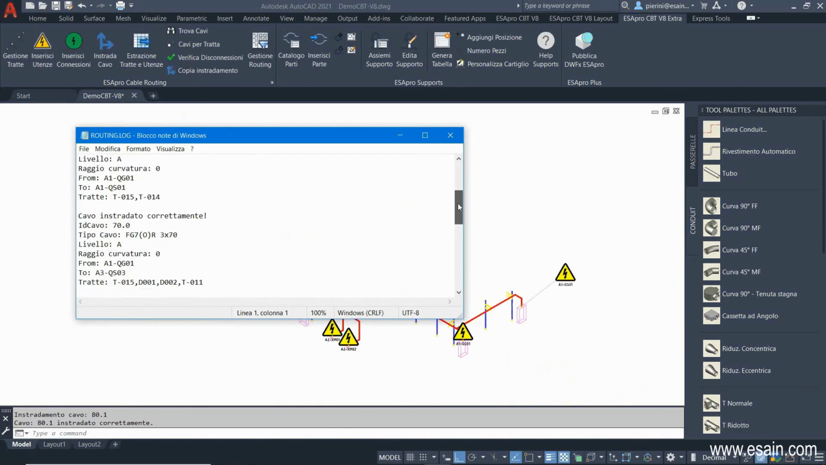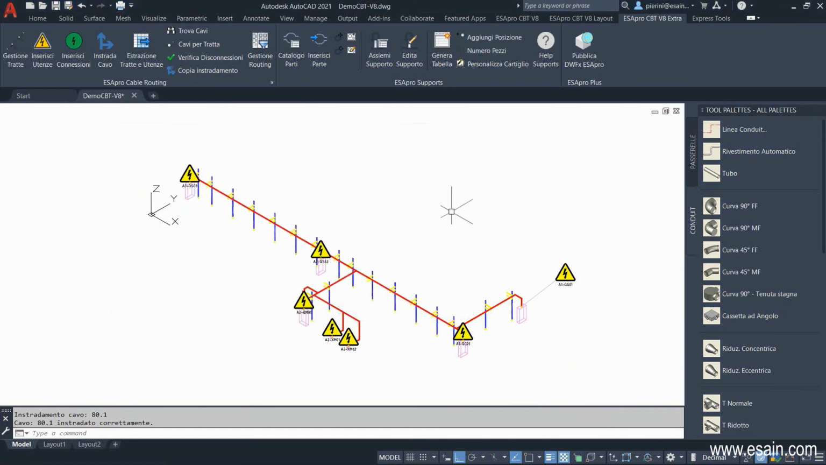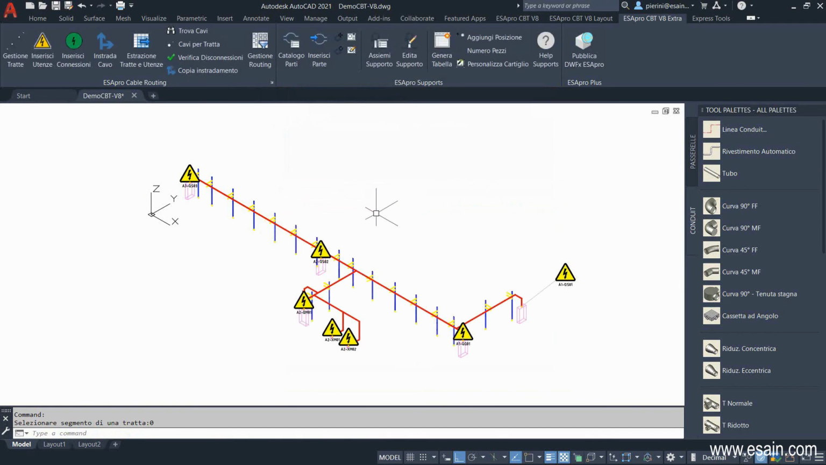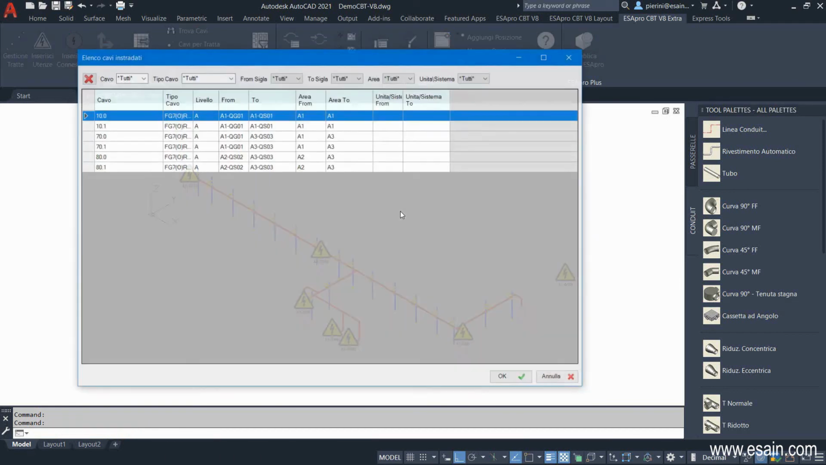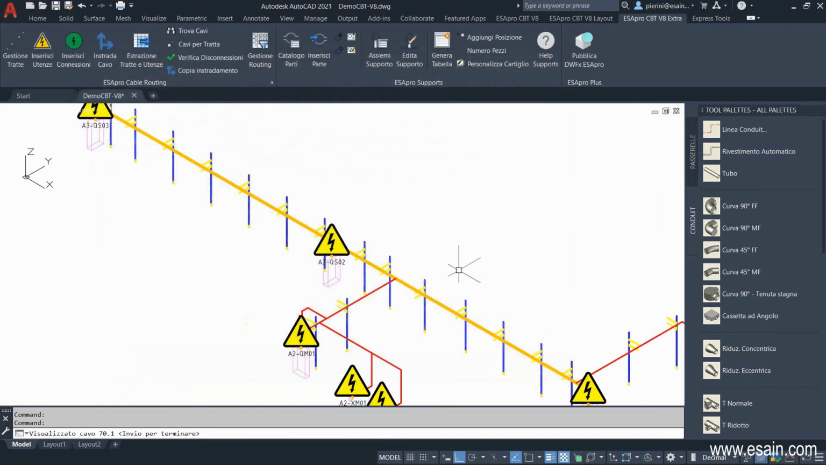And here is the routing log for the first cables. By clicking on cables per section, it's possible to check the percentage of filling. In this case, the backbone is only at 29%. While Find Cables allows you to select a cable among those routed and highlight its path.